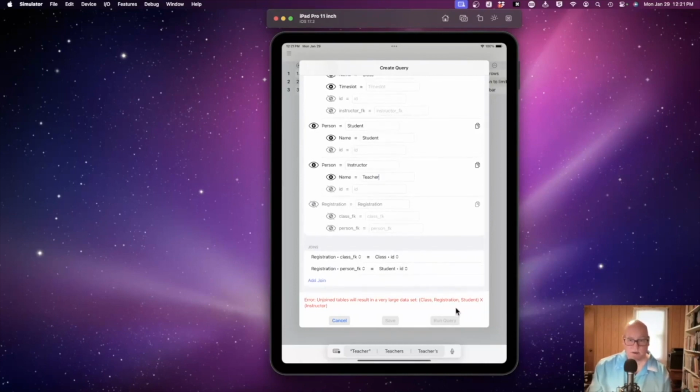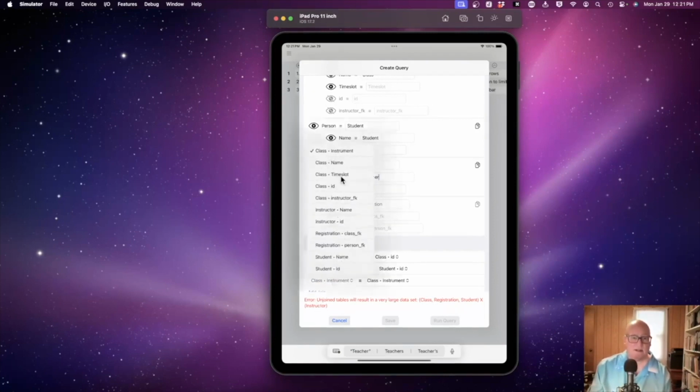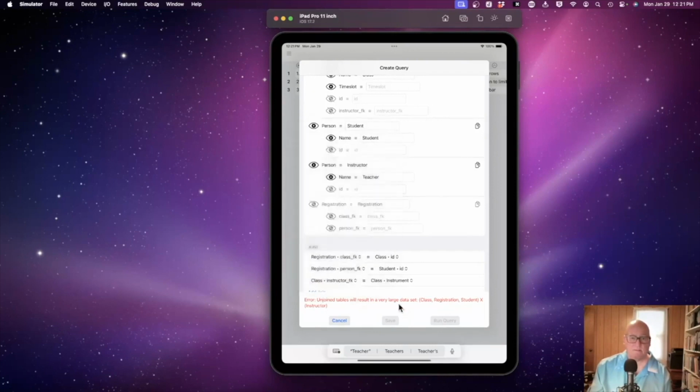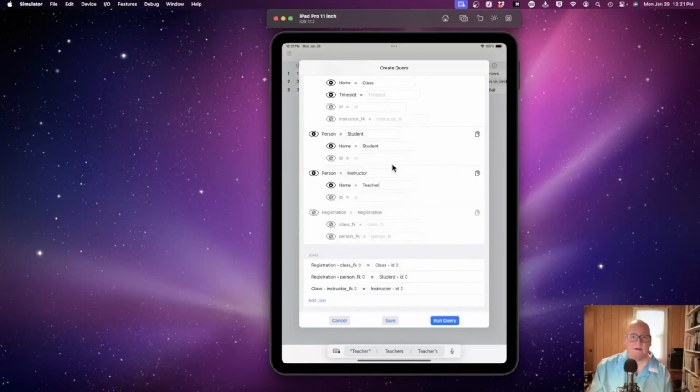So we still have a problem. There's a cross product. Class, registration and student are linked together, but instructor is not. So we'll need to link instructor. In this case, class has the foreign key and instructor table has the ID. Okay. And let's make sure we've got good names. We've hidden all the right fields.